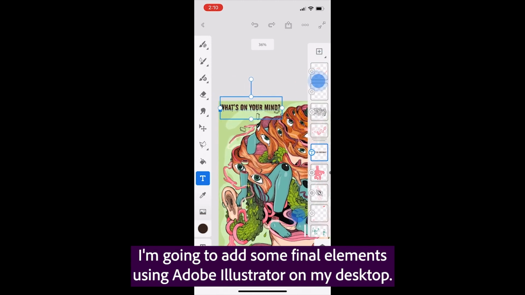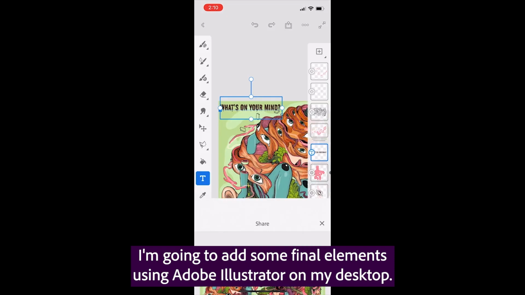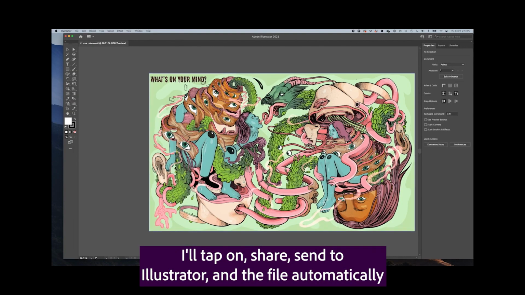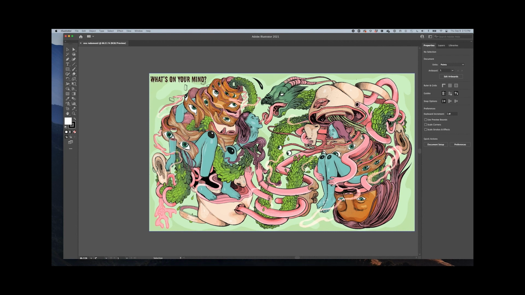I'm going to add some final elements using Adobe Illustrator on my desktop. I'll tap on Share, Send to Illustrator, and the file automatically opens up for me to finish it off.